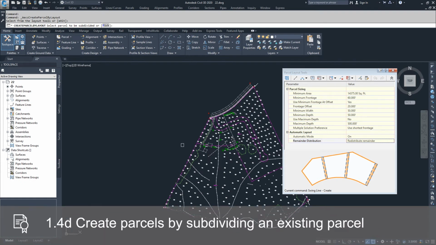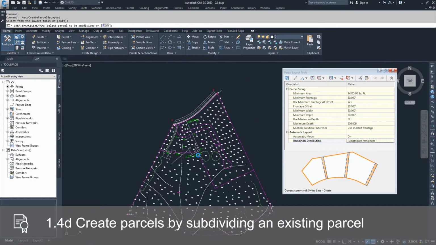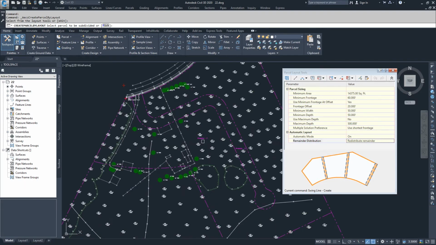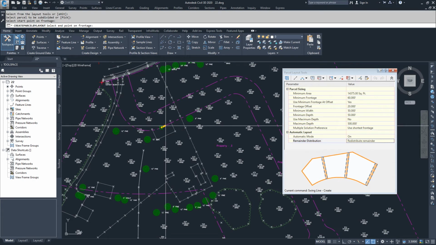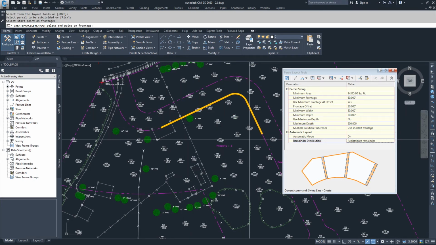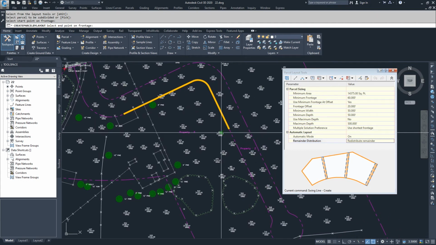Civil 3D is prompting us to select a parcel to be subdivided. I want to subdivide this area so that we create smaller developable lots. So I'm going to select the area label for this parcel, and then Civil 3D will prompt me to select a starting point on my frontage. My frontage is going to go along what could potentially be my right-of-way parcel. So I'm going to select this point on my right-of-way frontage. I'm going to go along this line, and Civil 3D forces me to stay on this line because it knows that this entity is a frontage.